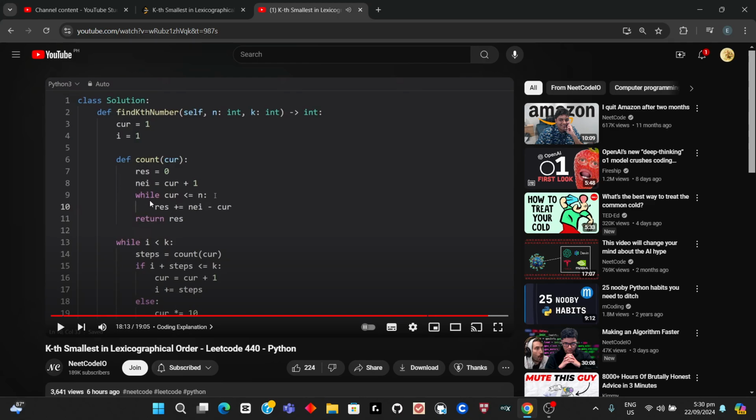I'm still not very used to where you use a while loop, so sorry about that. I'm not really good at it, but at least I have some rough idea that it does something until it becomes false. So while reading this code, it means that if the current number is still less than or equal to n, we append the neighbor minus current.